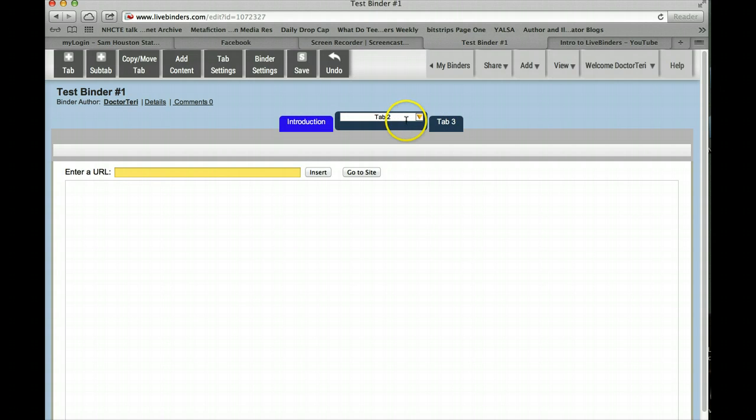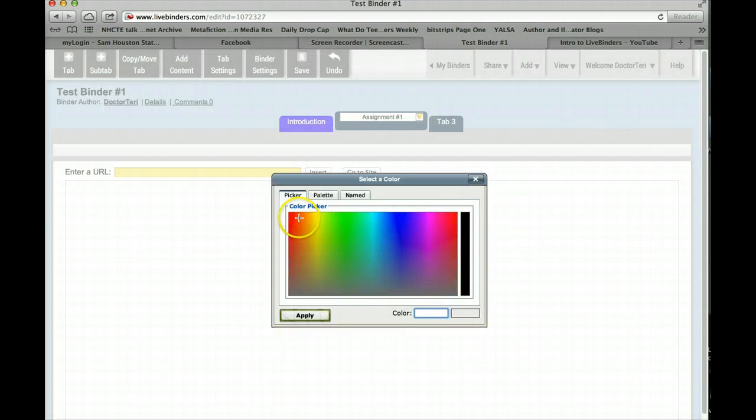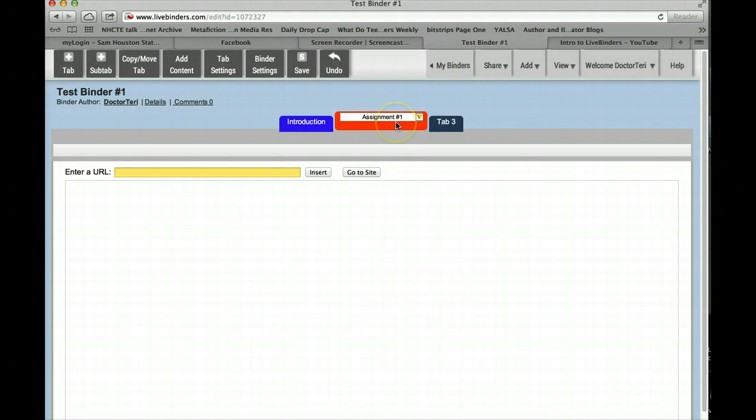I can move over to tab 2, and I can either come up here to tab settings to establish it, or I can do it right here. I can call tab 2 something else. You notice that I highlighted what was there and then just simply typed in what I wanted to replace it with. I can set my tab color. It's right here. Let's pick a nice orange. Now I've got Sam Houston colors going here.